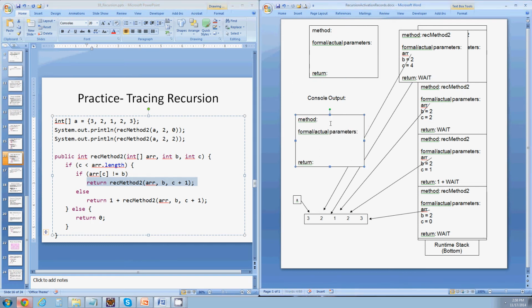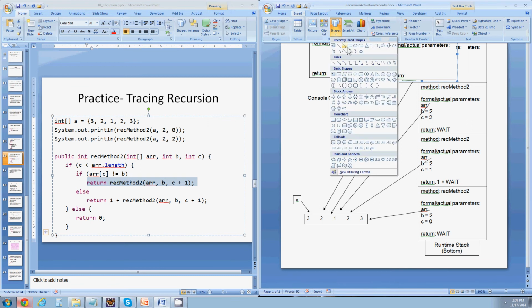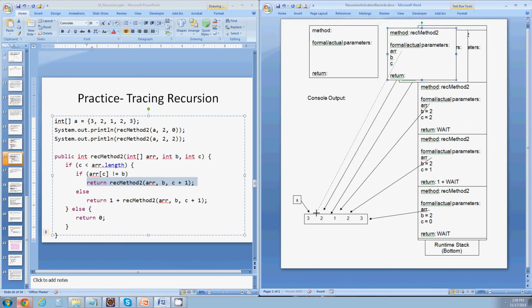So I have another activation record. This again is an activation record for rec method 2, which has 3 formal parameters, ARR, B, and C. That's what's going to go on the top of the stack in my little pile here. ARR is given the current value of ARR, which is a memory location. B is given the current value of B, which is 2, and C is given the current value of C plus 1, which is going to be 5. So now I start executing this method. I go in here, is C less than array.length? No. C is equal to array.length.